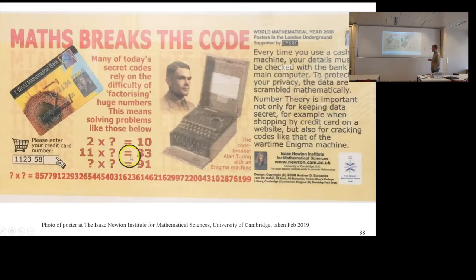So that's the trick, right? So for example, if I give you 2.5 is 10, 11.3 is 33. If I give you 91 as a public key, can you find my private key? Nice, 7 and 13. So 7 and 13 are the two prime divisors of 91.